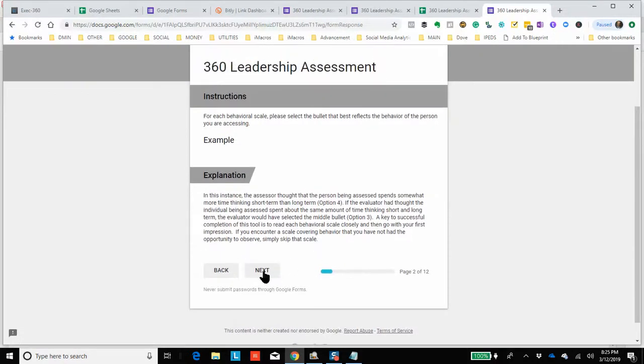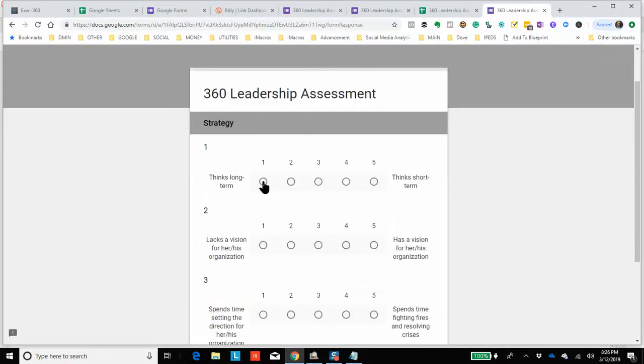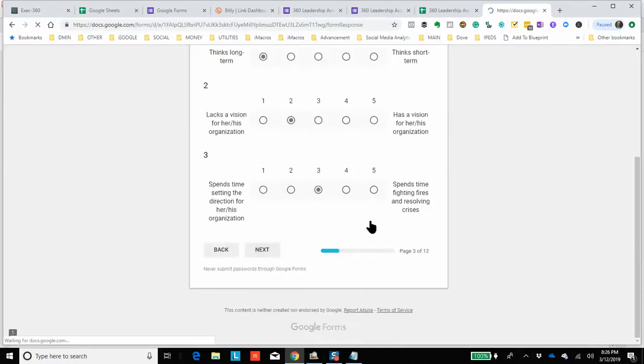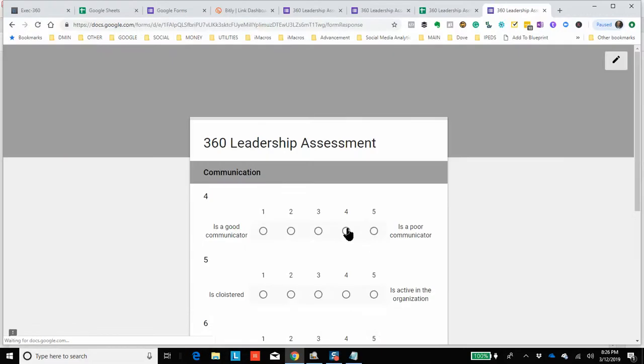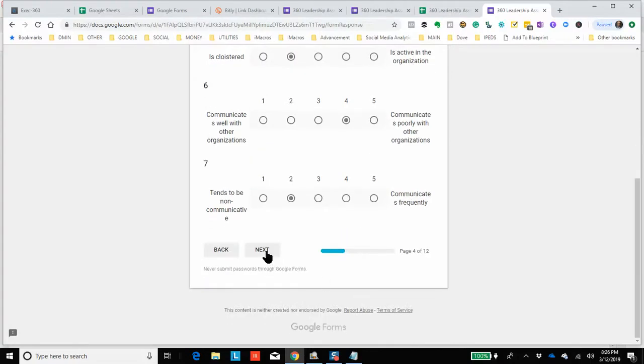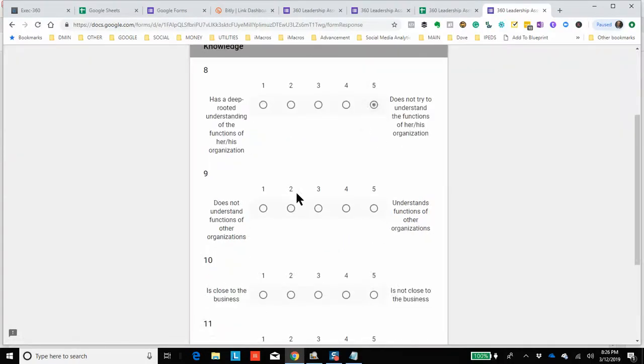They can read the instructions, they hit next, and then they can then click the buttons on here all the way through this thing. I'm not obviously saying one thing or another. I'm not paying attention to what I'm checking. I'm just going to watch this thing work. 4s and 2s and 1s. None of these are required.